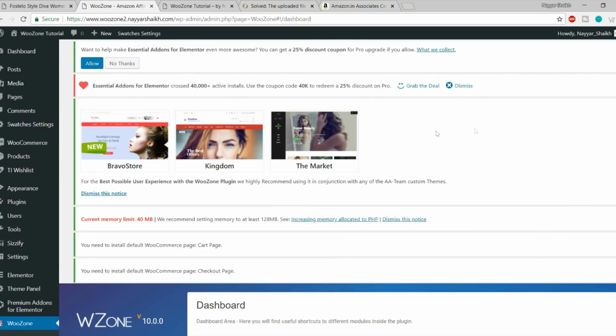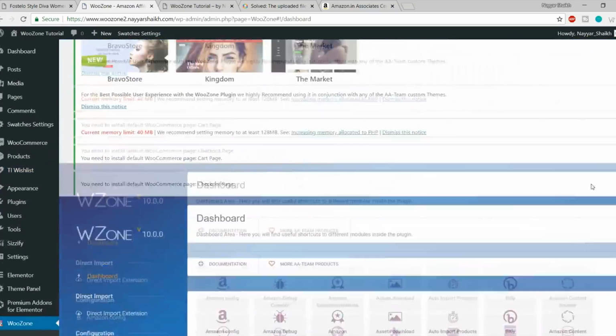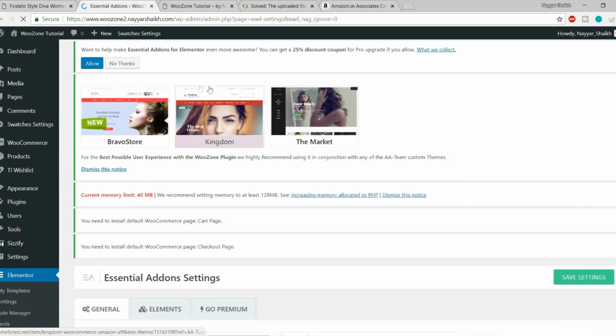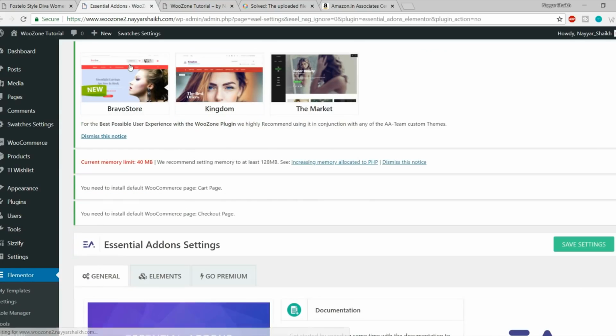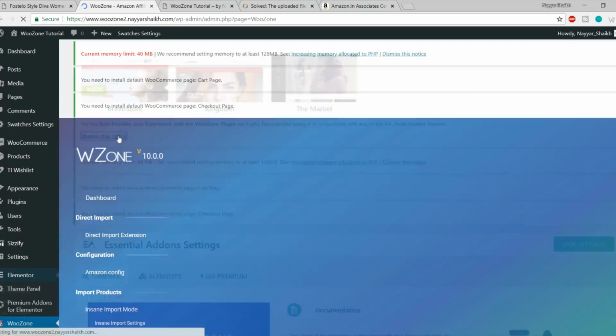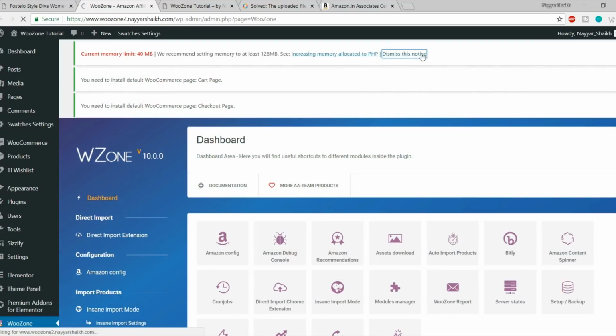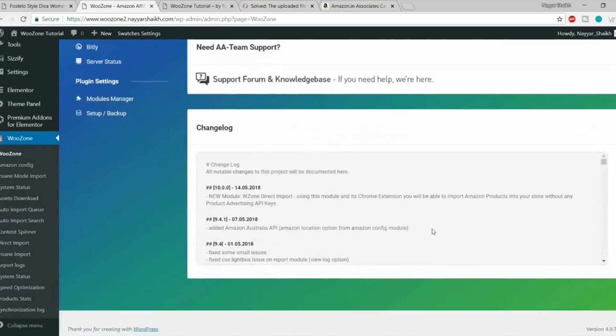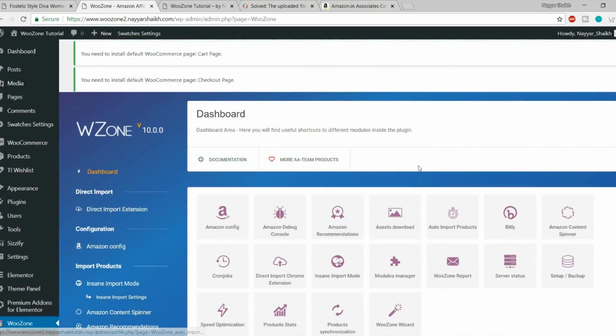Okay guys, once you do so, you will be redirected to this page. We have a lot of notices over here. Let's dismiss all these things one by one. Let's click on no thanks, dismiss this notice, everything. Now we have this plugin set up, we have everything, which is awesome.